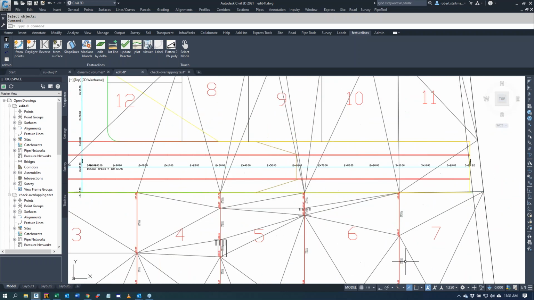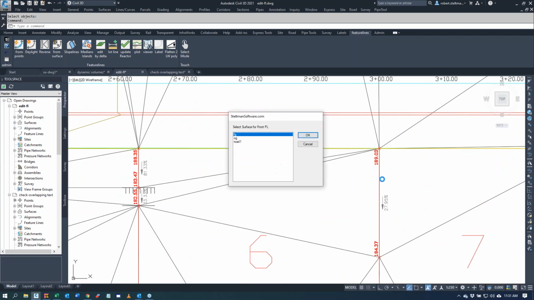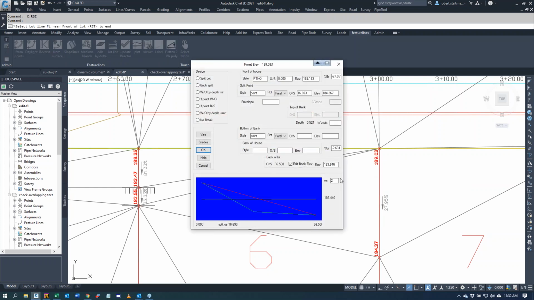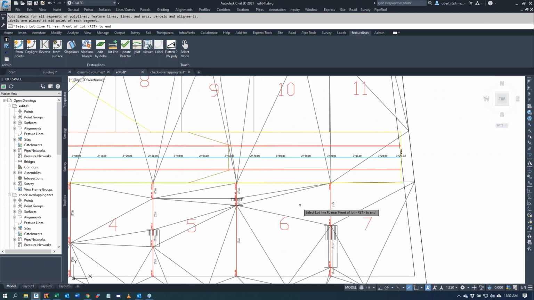And now we can see that we have to change our design. So we go back into lot line. Tell it we want to go with road 1, finish ground. And now you can see what a dog's breakfast it is. And we want to make some changes. We go okay. Everything gets updated.